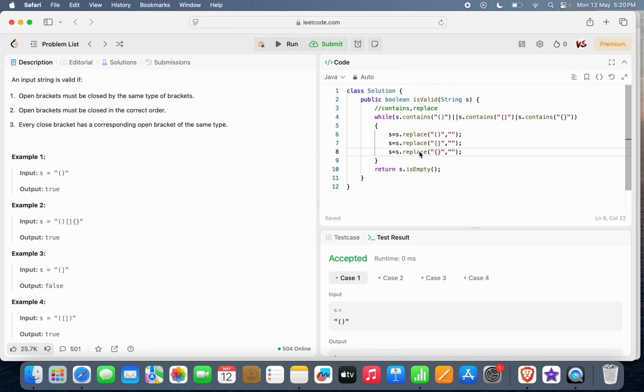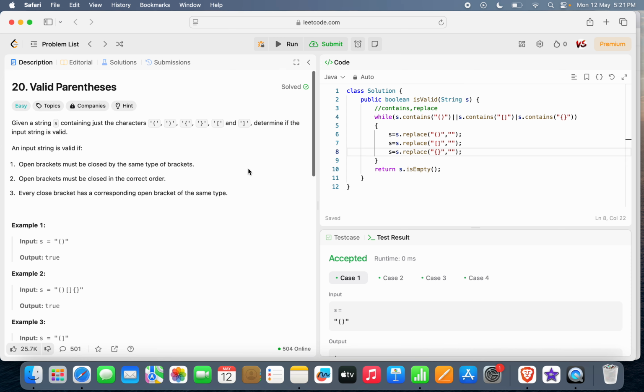The time complexity for this one is O(n squared), because every time we need to check whether the string is contained or not, and the space complexity is O(n), because every time it replaces the string in O(n) time. So this is the brute force approach for valid parentheses.